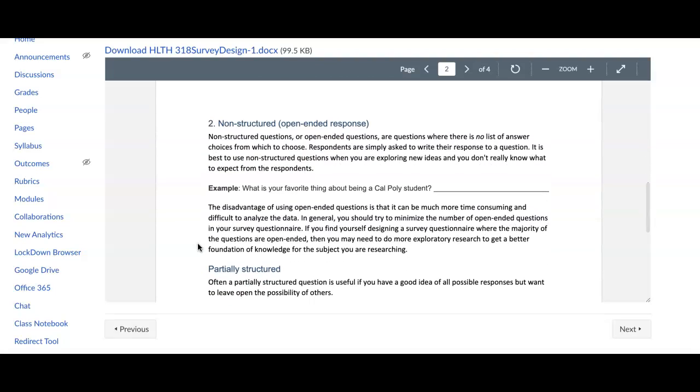The next type of question that we use are what we call non-structured or open-ended questions. These are very different from the other type of question. There's no list of answer choices from which the person can choose. Those respondents just write their response to a question. It's best to use non-structured questions when you're exploring new ideas and you don't really know what to expect from the respondents. So for example, what is your favorite thing about being a Cal Poly student?